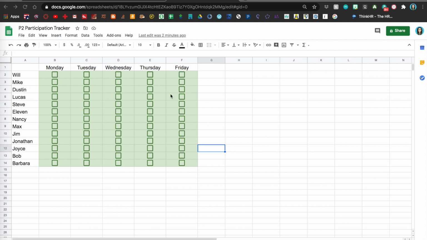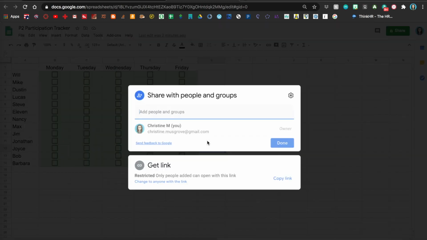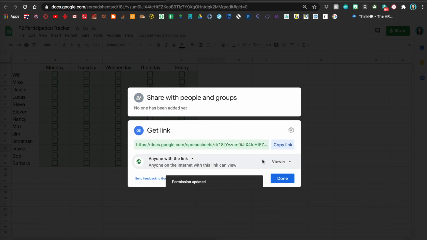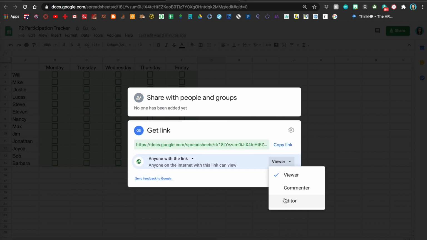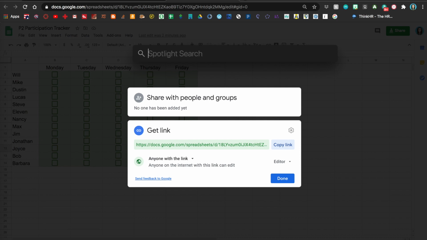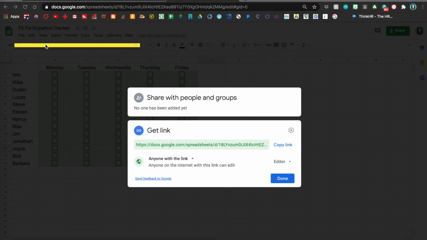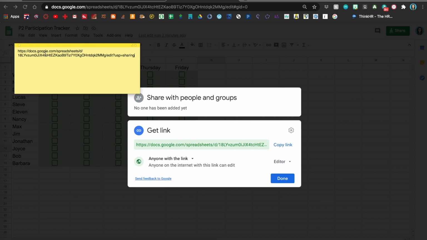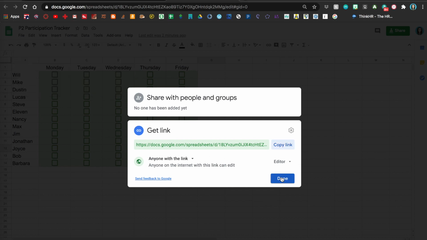So you want to go to your Google Sheet, go ahead and click on Share, and then make sure you change this down here to anyone with the link can edit. Then you want to copy this link and put it somewhere you can easily access. So I'm just going to use stickies and just keep that off to the side somewhere. Go ahead and click done.